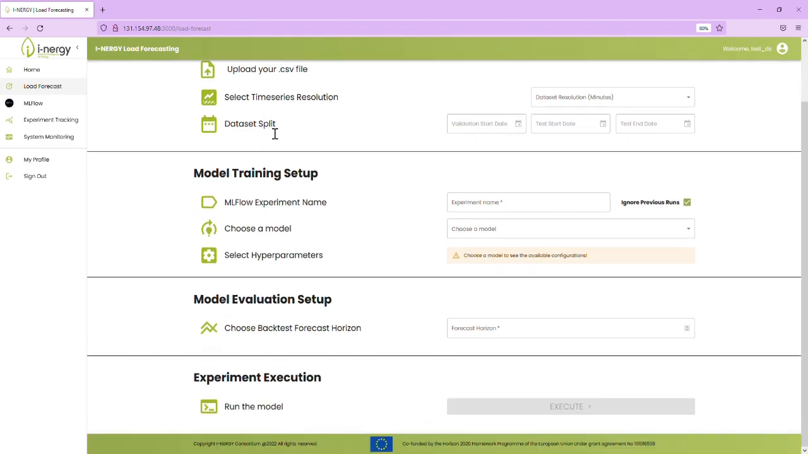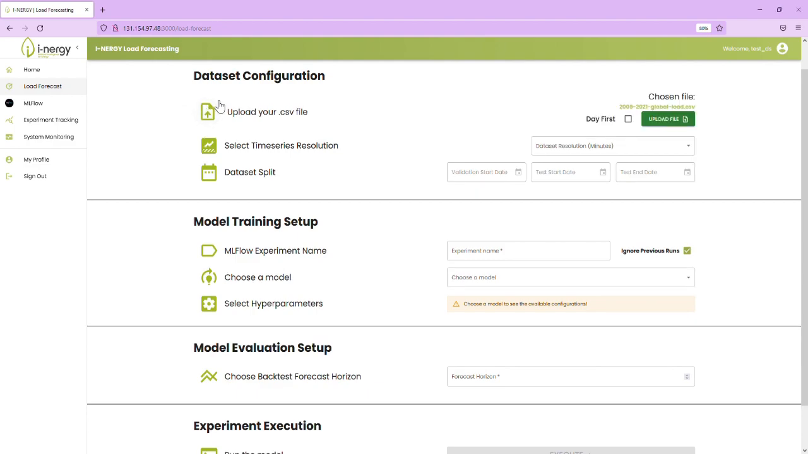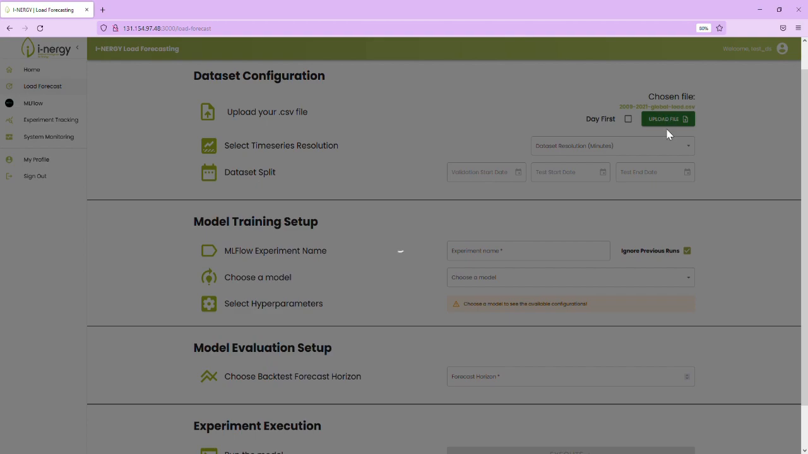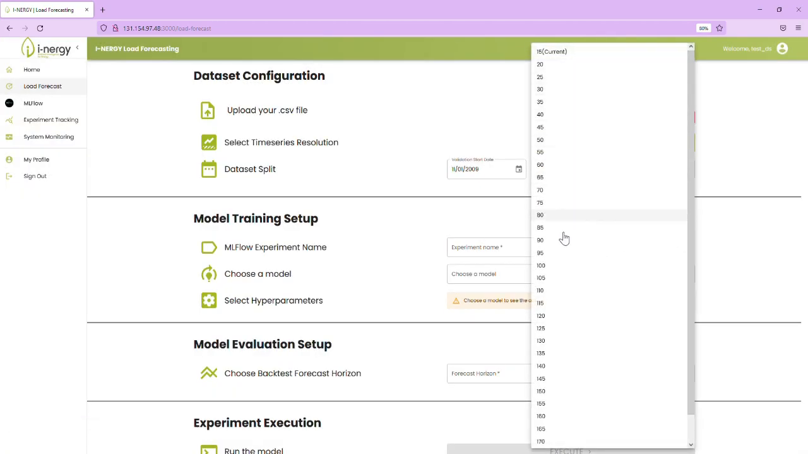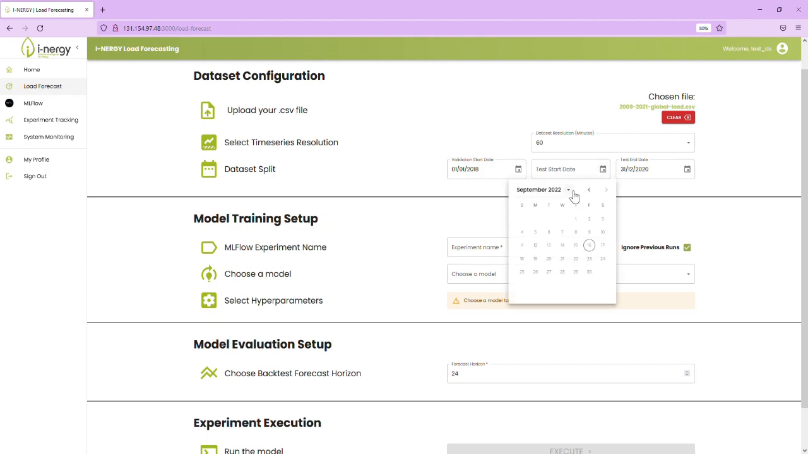Here, the data scientist can upload a CSV file of their preference containing a time series. Then they can select a variety of parameters to define the training procedure. As we can see, they can resample the time series to a different resolution as a preprocessing step, and they can define the train, validation, and test set split.